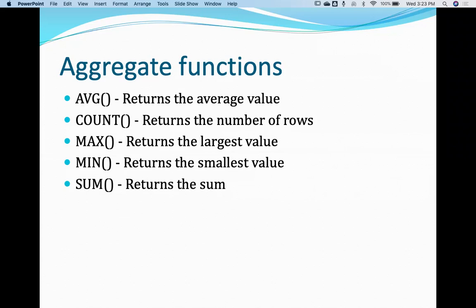Max is there, max will find out the largest value. It is also used for numeric values. So max will tell me, for a particular column, what is the maximum value. Min does the same thing; it will find out the minimum value for that particular column. And sum is going to add all those numeric values and give it as an output.